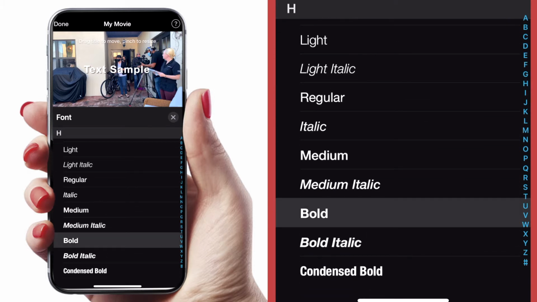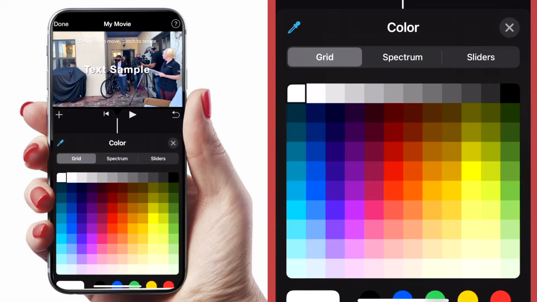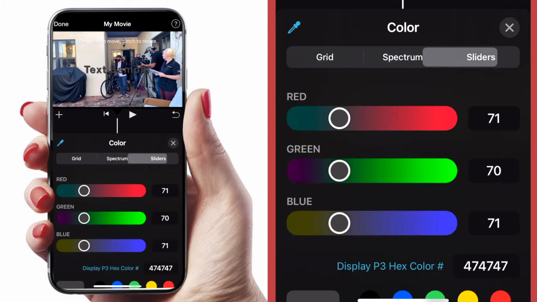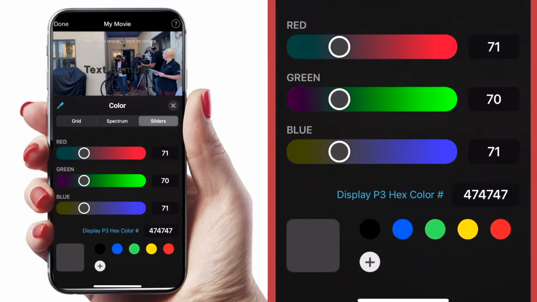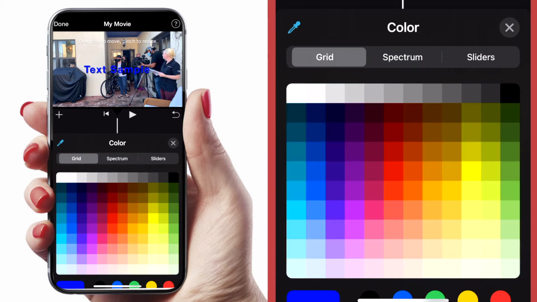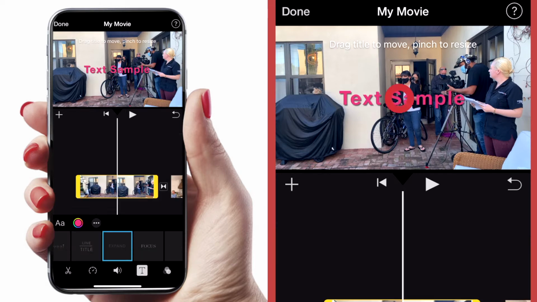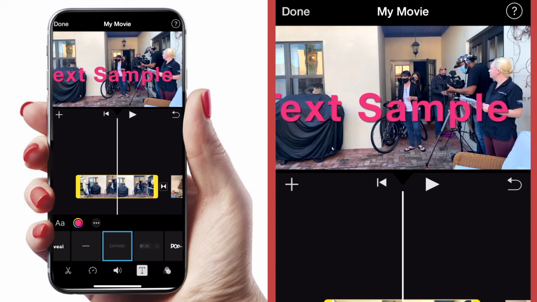So now we can also change the color of the font by hitting this icon. You can use the spectrum to drag around and find that perfect color. You could use this grid. There's a lot of options for getting text in here. We'll leave it there. And you can actually change the size of the text by selecting that text and using two fingers to scale it up or pinch it down.